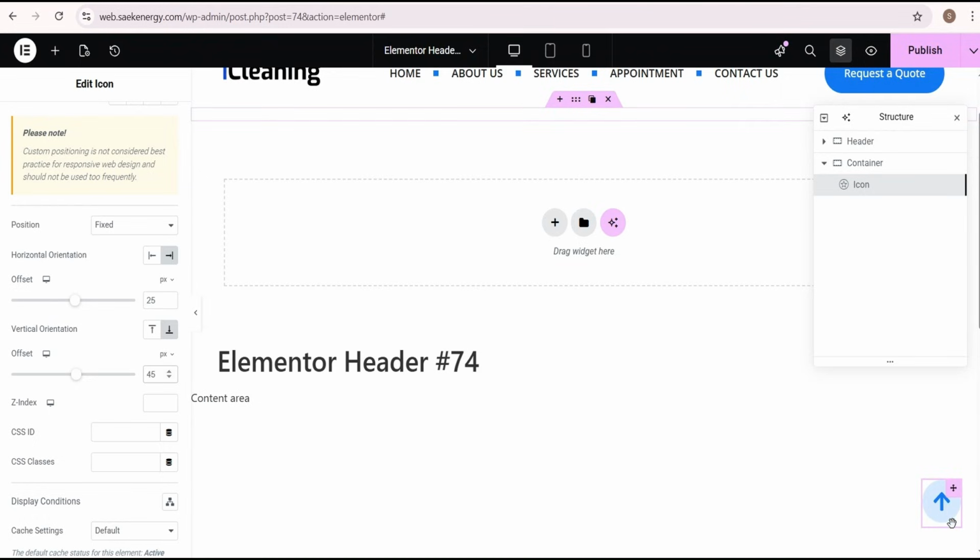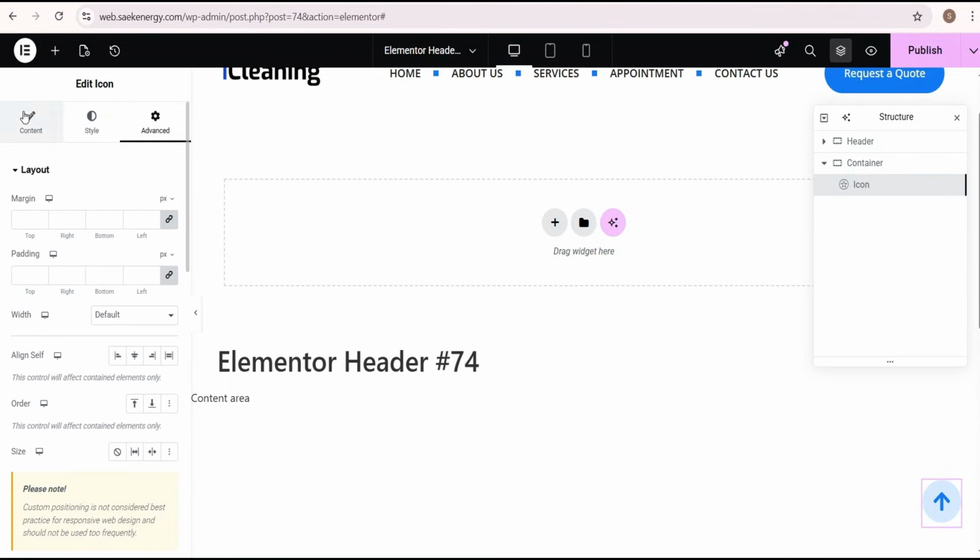Okay, so now that I've done that, the next thing I'm going to do here is I'll come over here to the Z index and give it the Z index value of 999. This makes it stay above every element on the website. Okay, now I'm going to go back here to the content.